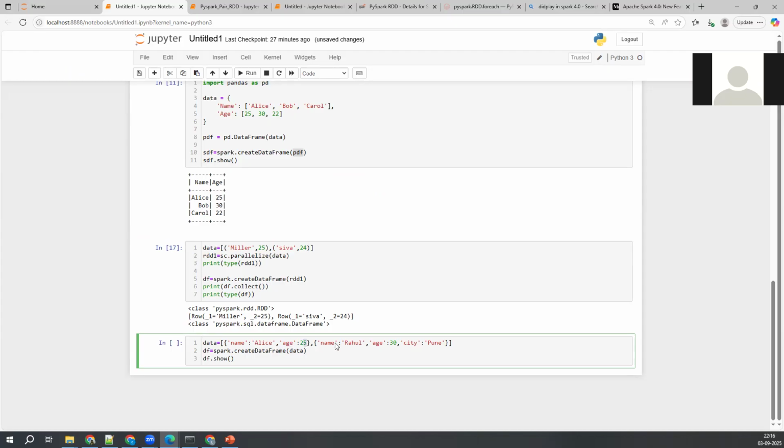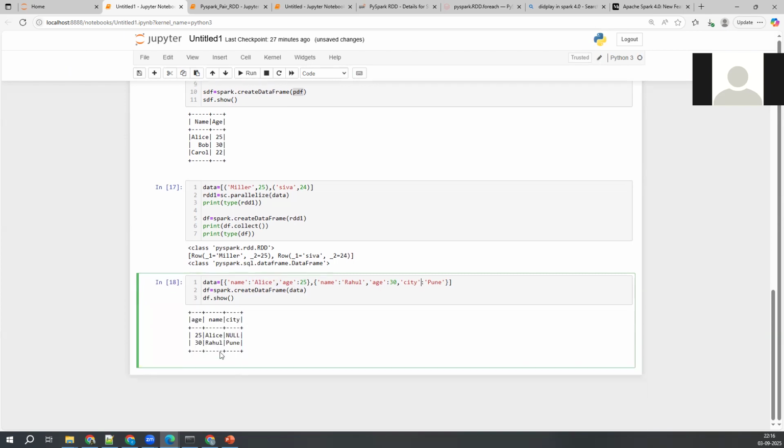Name Alice, age 25, name Rahul, age 30, city Pune, like that. On top of that, spark.createDataFrame of data, then df.show. Now see the output you're getting. In this dictionary, we don't have a city column in the first record, but here we have it. In the city column, we are getting null in the first record and Pune in the second record.